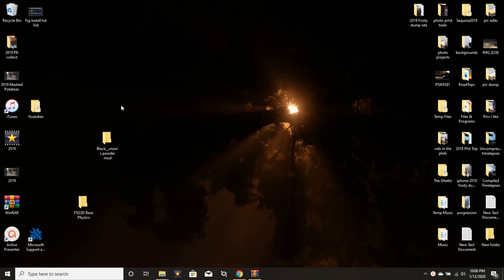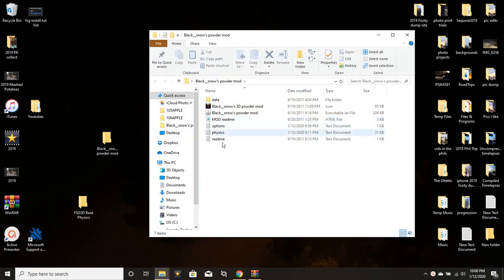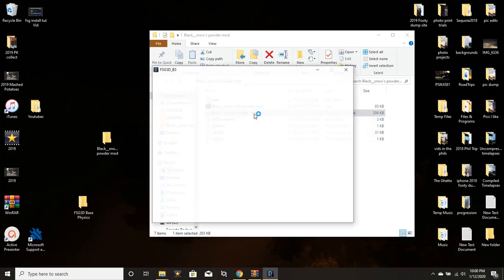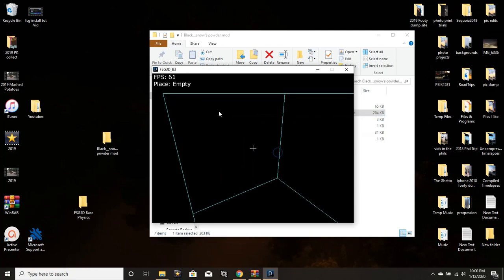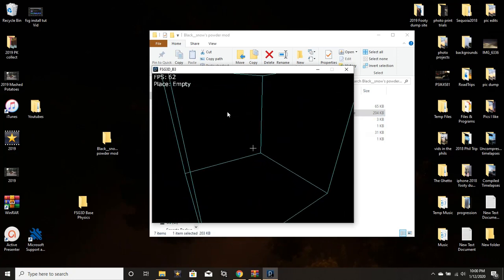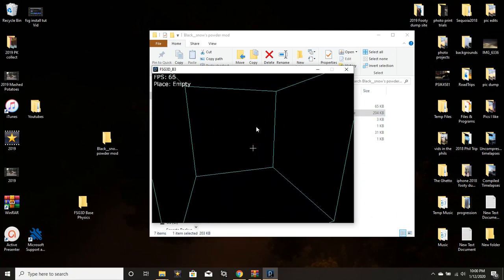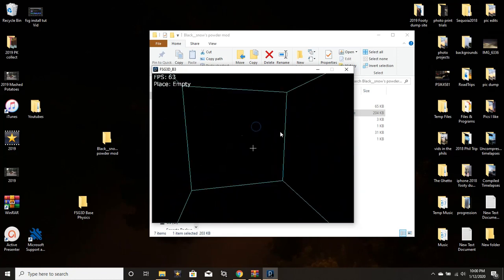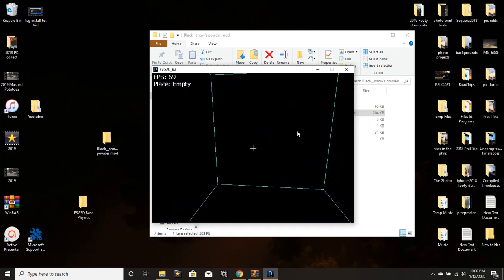In this video I'm going to show you guys how to change up the options and the playground settings in 3D Falling Sand. So what we're going to want to do obviously is open the folder, and just to give you guys a recap on how you start the game, as you can tell here, it is a cube in a black space.